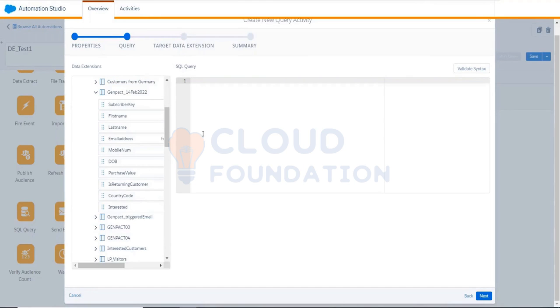Now we usually have three major functions that we write in SQL. Select, and the final function we use is a where. Select and then the select function. We have to include all the fields that you would like to keep in a target data extension. Another challenge with the SQL activity.